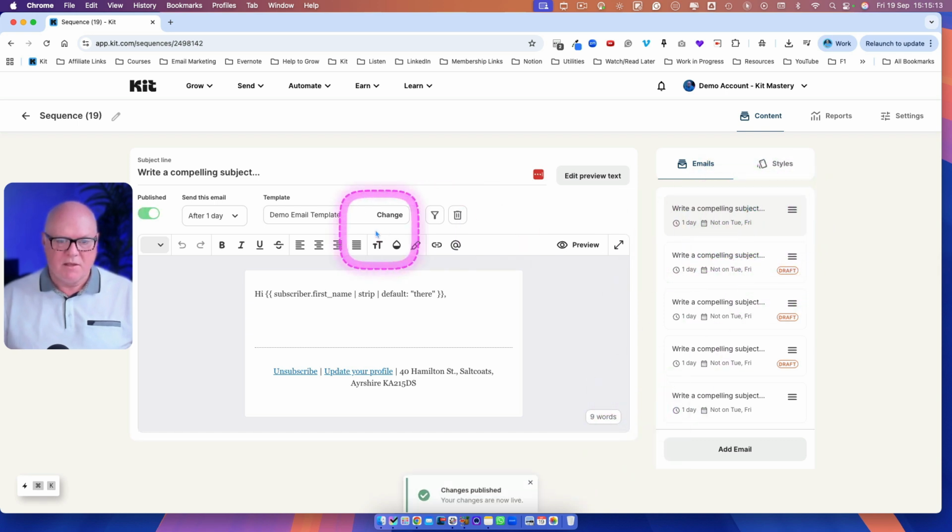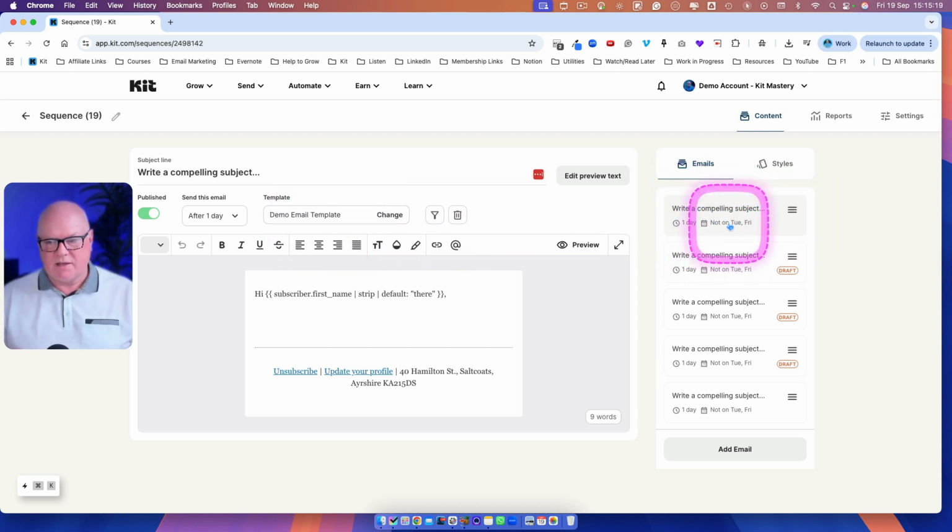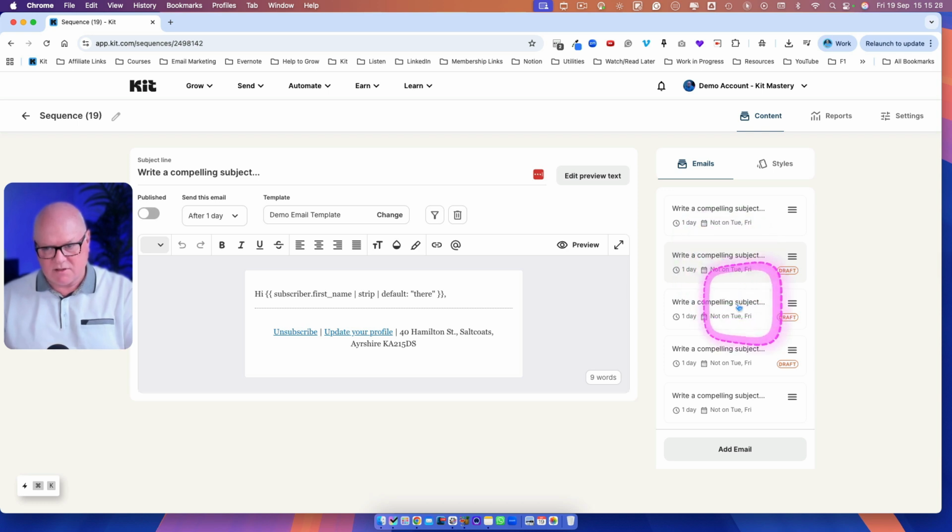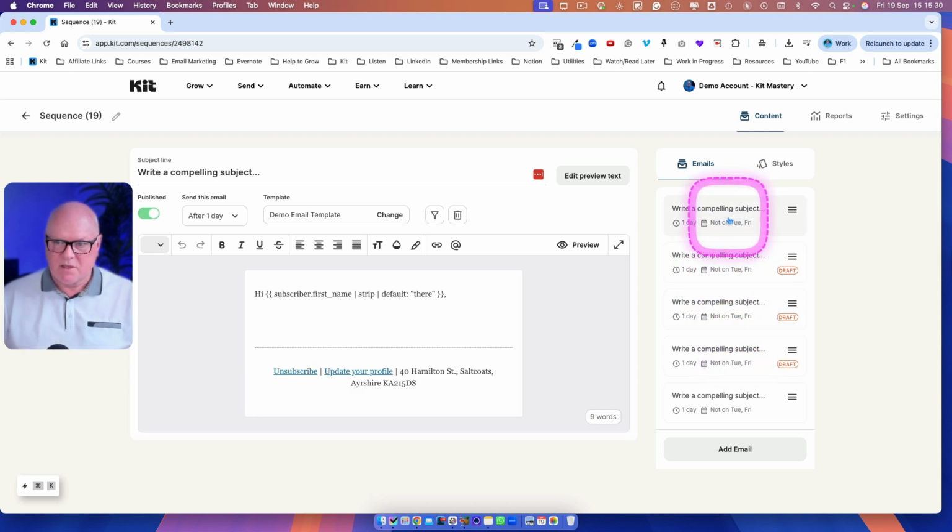If I click on the first one and do the same again, you can see that's now published as well. Now, the thing to note up here with regards to the delivery schedule for your email sequence, is that they will be delivered in the sequence in which they're shown in this list at the right hand side. So the top email will be the first one that goes, the next one will be the second email, third email, etc. So that's the way it works.